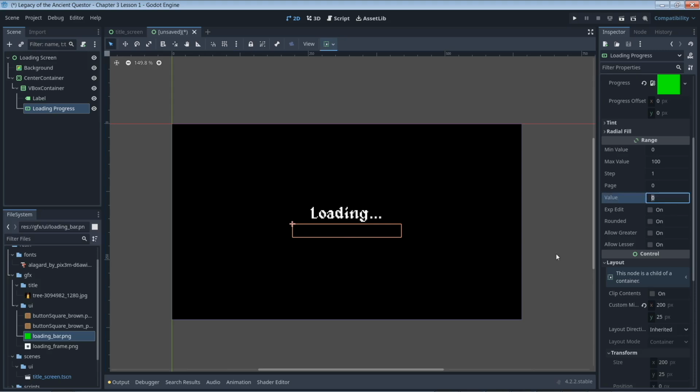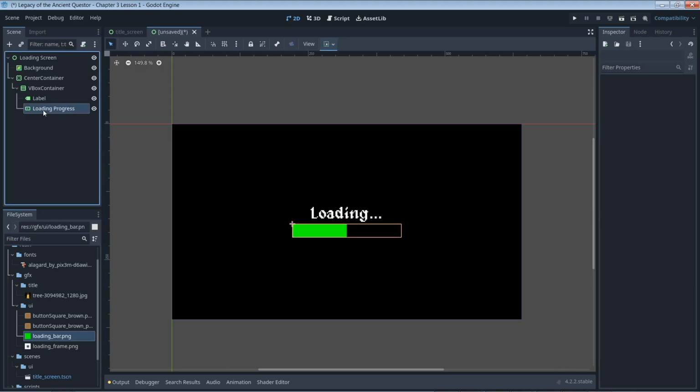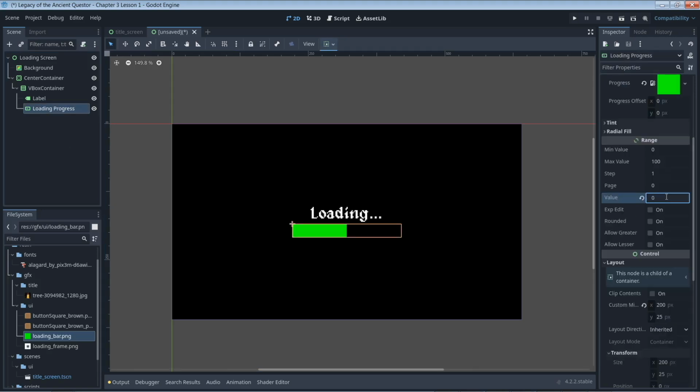Let's just, for the heck of it, say it was 50. Then Godot immediately updates the bar to show you what it would look like as 50. But we don't want to do that. We're actually going to be changing the value of this bar programmatically.